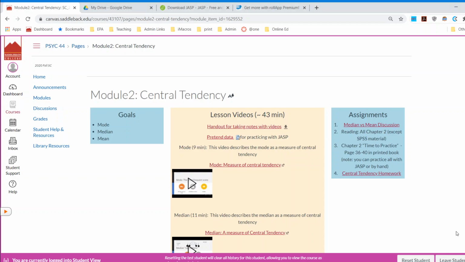Hi, I wanted to walk you through the steps for downloading data successfully to work in JASP. There's a couple critical steps that I want to make sure you knew how to do. So I went to our Module 2 Central Tendency module so that we could find this data set. I'm going to click on this link so that I can download it.